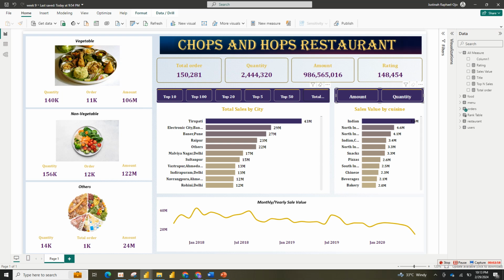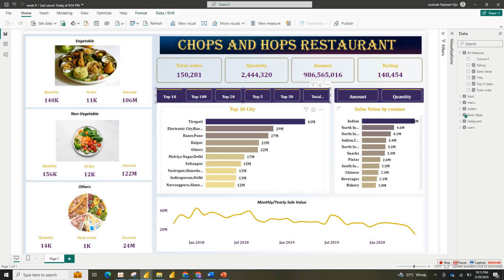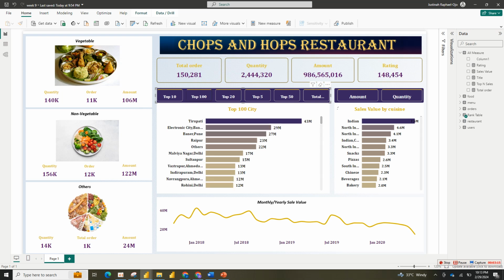And this particular slicer is just for me to show the top 10, top 100, top 20, top 5, and also top 50. If I click on this, it will give me the top 10 cities. You can see that is reflecting on this particular chart. If I click on this, it will give me the top 100 cities. So if I click on anything, it will actually reflect. If I click on total sales now, it will give me the total sales value of everything. So this is the top 50 cities by sales.